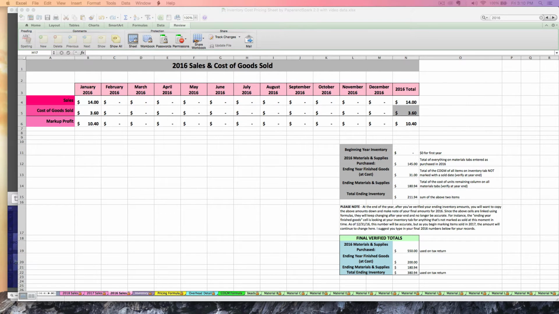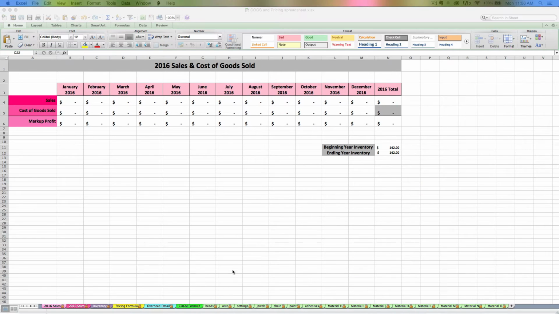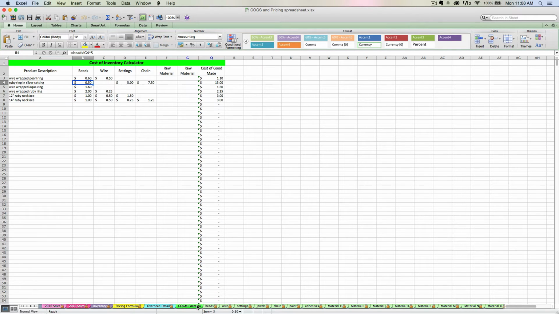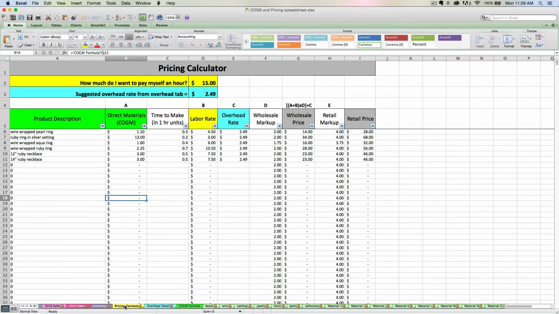Okay, so here's a very brief overview of exactly what your spreadsheet can do for you. It can do a lot of different things. First, it's a place for you to enter your raw materials and supplies. Second, you can determine how much one finished good that you create costs you to make. That's called your cost of goods made, and that will be done using those raw materials and supplies that you entered. Third, you can price those finished goods.